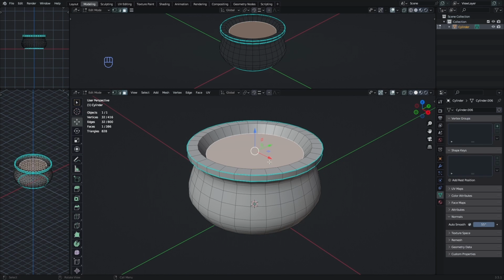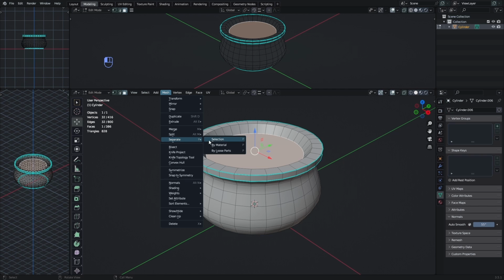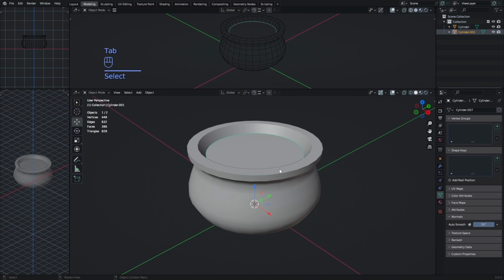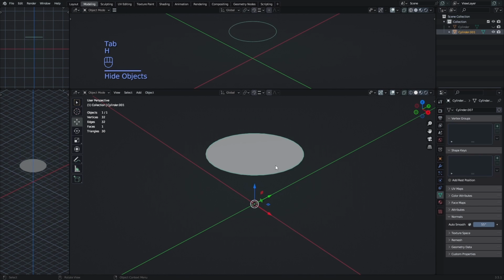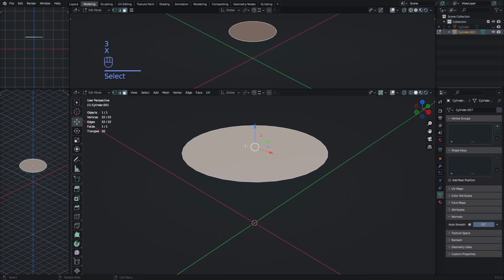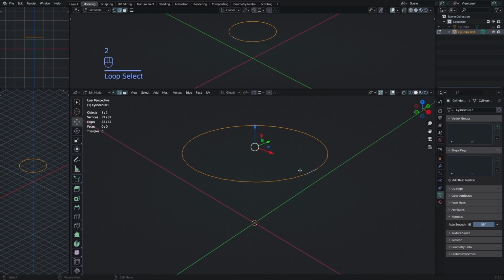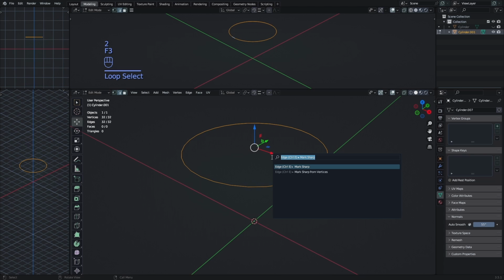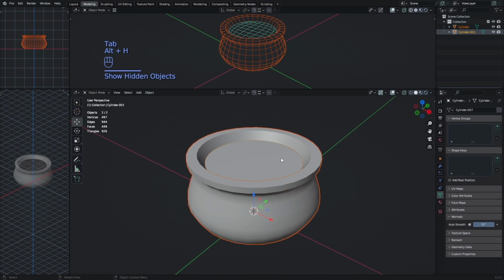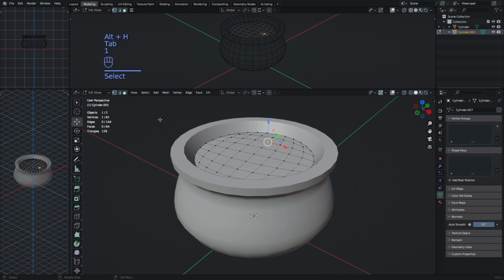And now we want to select this face that we are extruding, then go to mesh, separate and selection. Now this is going to be our dirt. So you can hide the pot, go to the edit mode, select this face, press X and then only faces. So you just have these edges right here. Then you can press F3 and search for the grid fill option. That's right here. Then you can just unhide it and go to the vertex edit.